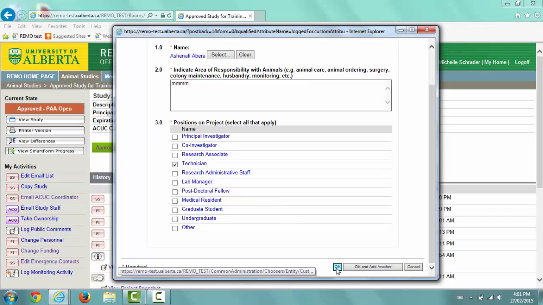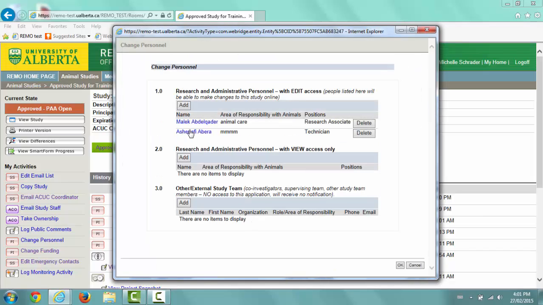Once that's done, click OK, and the personnel will be added to the study. You can see that that is the case now, and if it was incorrect, I could delete it and start over again. And then if it is correct, you can click OK.